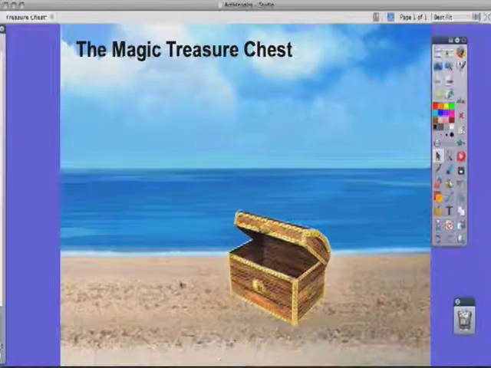What I want to show you today is a way that you can use ActivInspire's camera tool to create some really fun activities for your students. Let's say you want to create a magic treasure chest where students can pull out hidden images or text to sort, discuss, or even choose whose turn is next.